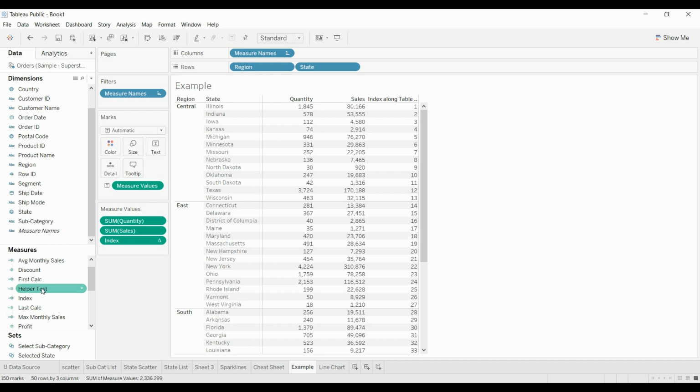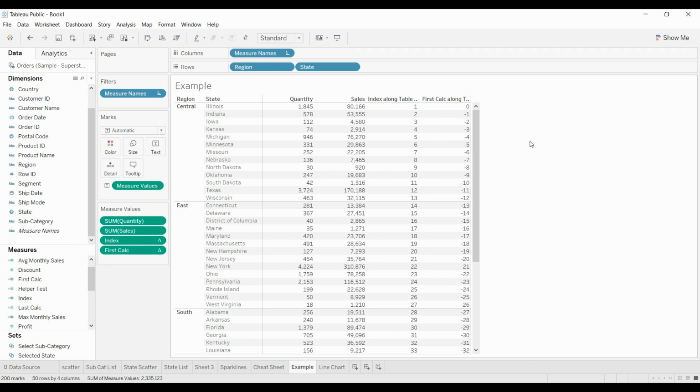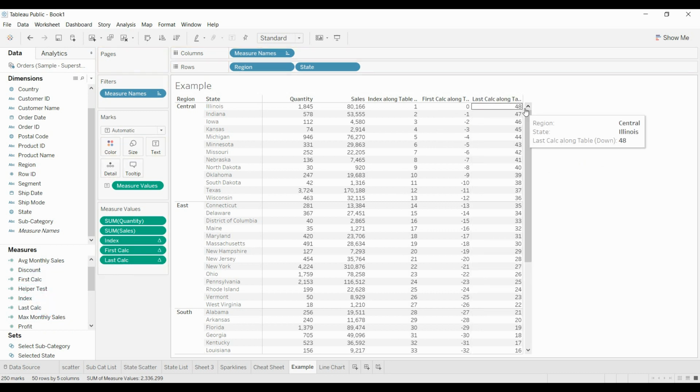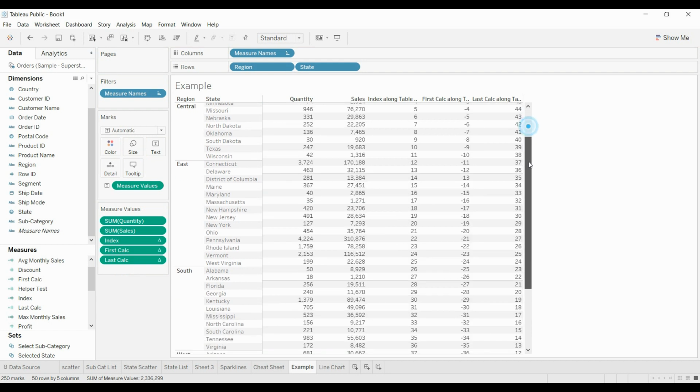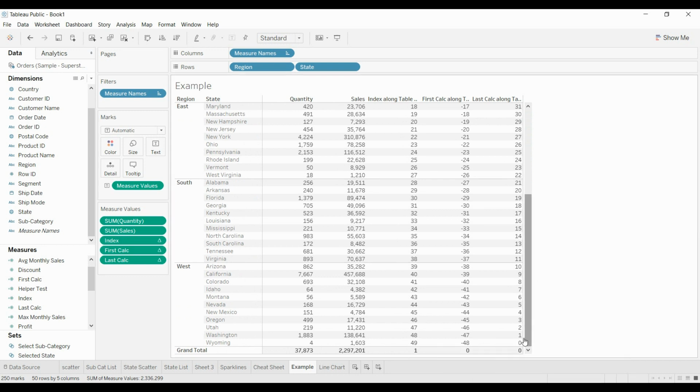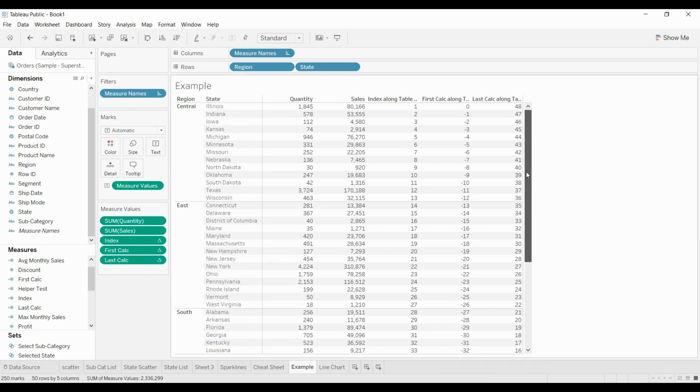Next, we're going to use the first function, first calc. This tells you, first row starts with 0. This tells you how many rows you are away from 0. Or if you're using the lookup or offset functions, you would use this number to get you back to row 0. And the opposite is true for last calc. This is how many rows until the last row. And as you can see here, last row is 0.